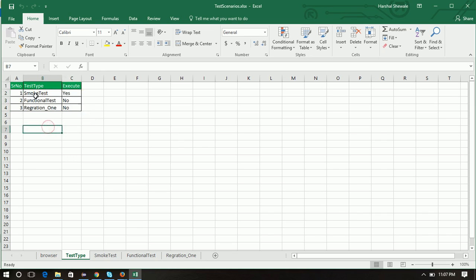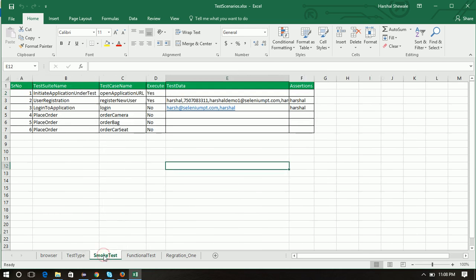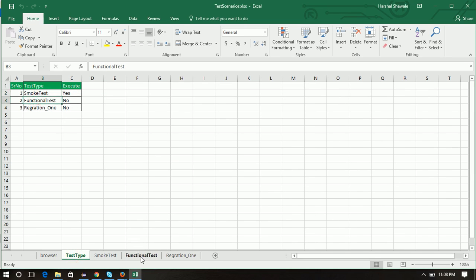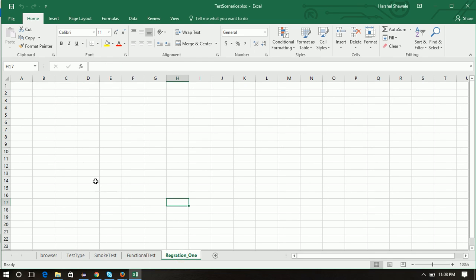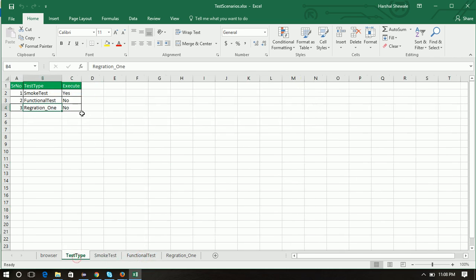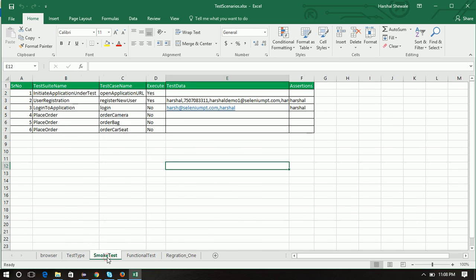For demo purpose, I just configured smoke test, because if I put the S in front of smoke test, make sure that the smoke test has the same name and the same tab is present over here. Smoke test containing the test data and containing the test scenarios. If the test is like functional test, it has a tab functional test. Test type regression 1, here is the regression 1, but it has no scenarios yet. Smoke test has the scenarios. So likewise smoke test, yes, it will go to the smoke test.